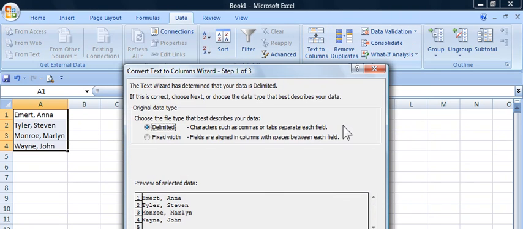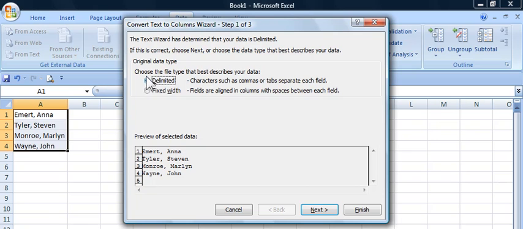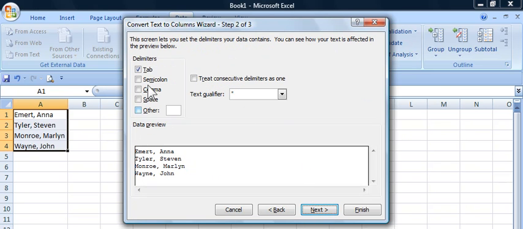Click that. It will bring up a wizard that asks you to choose the file type. By default, delimited is set. Go ahead and leave it at that. Click Next. And then you have to identify the type of delimiters that are separating your data.